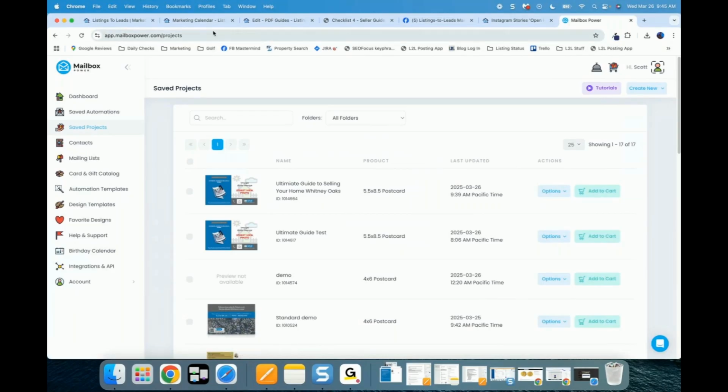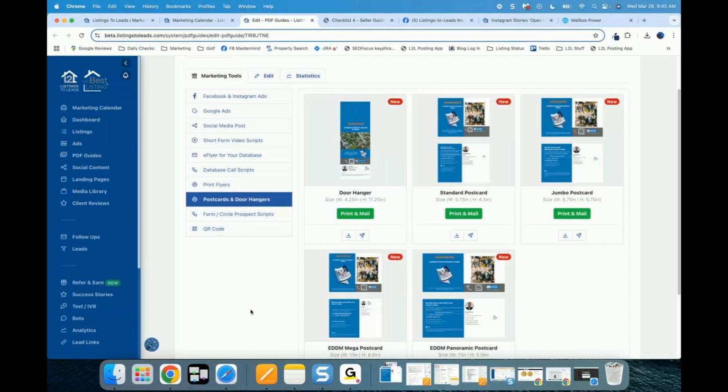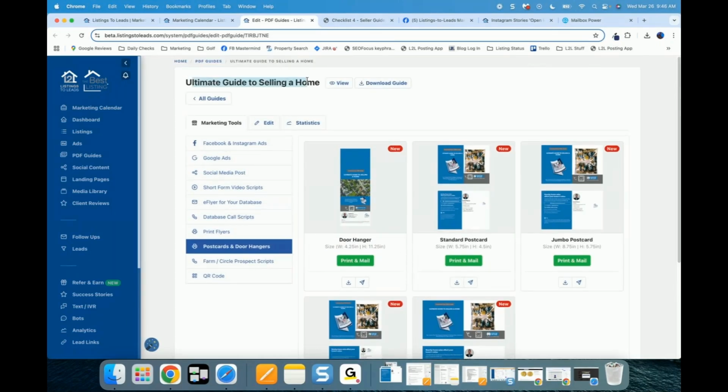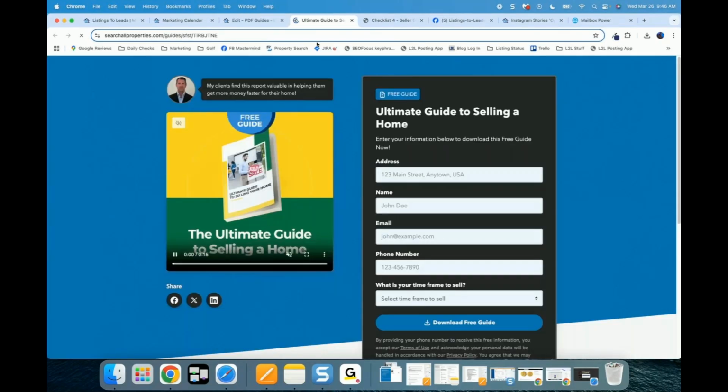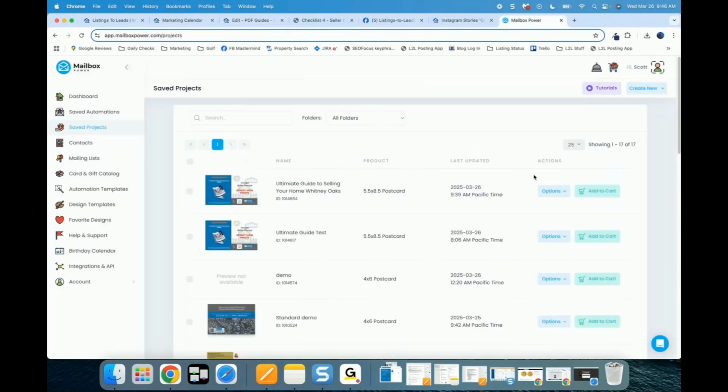So let me just show you here. If I come back into the guide, the ultimate guide to selling a home, we're in the marketing funnel area. I'm just going to click view, grab that URL, and back in Mailbox Power, when I get ready to add a mailing list to this, the mailing list that I got from RedX or My Plus Leads, that's when you make sure that you add in the URL so that the QR code knows where to go. Does that make sense for everybody?